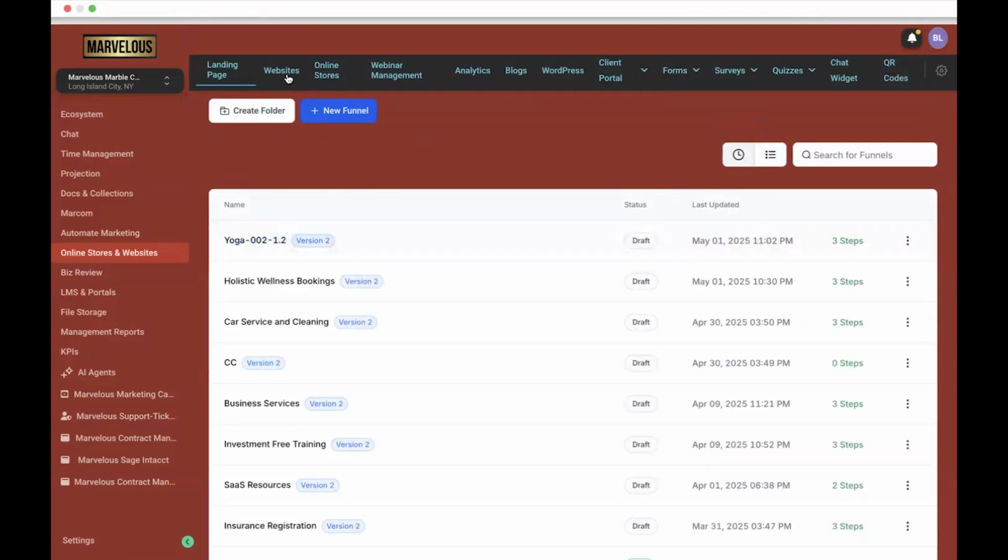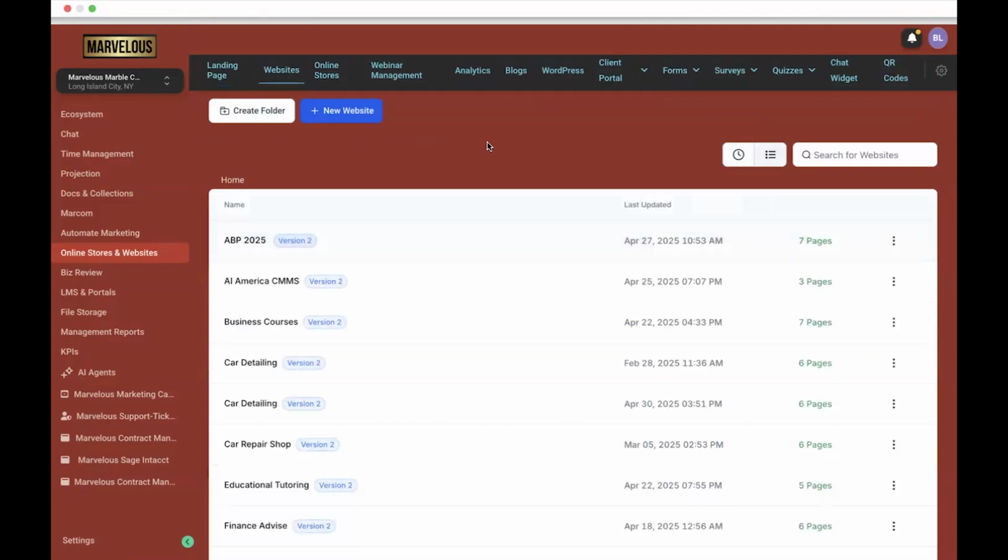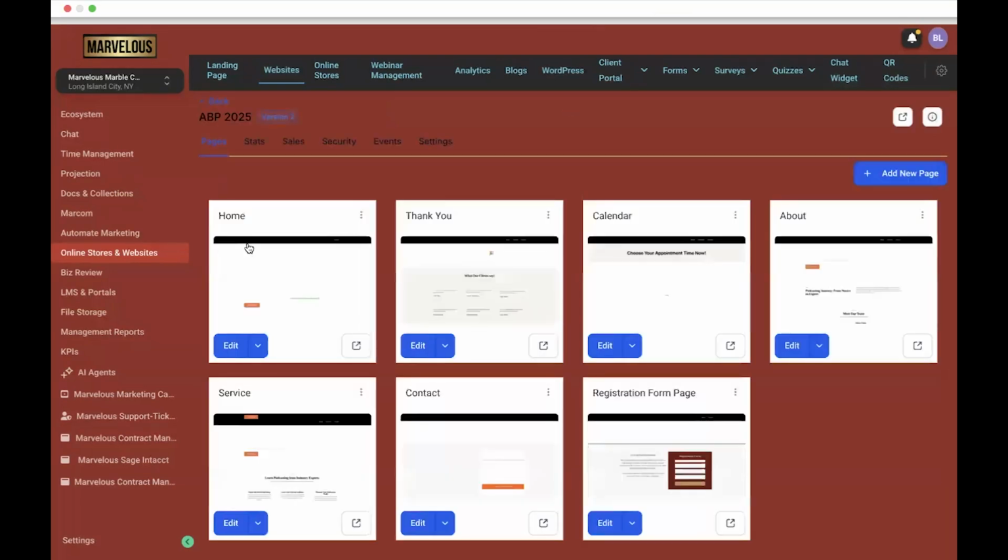Let's move on to the websites. In the website page, you also can see all the websites you have right here. You will see their name and the last update with the page. You also can do the edit by the three dots right here. You can do the edit, clone, move, delete to this specific page. You also can click on the name to see the specific page view.